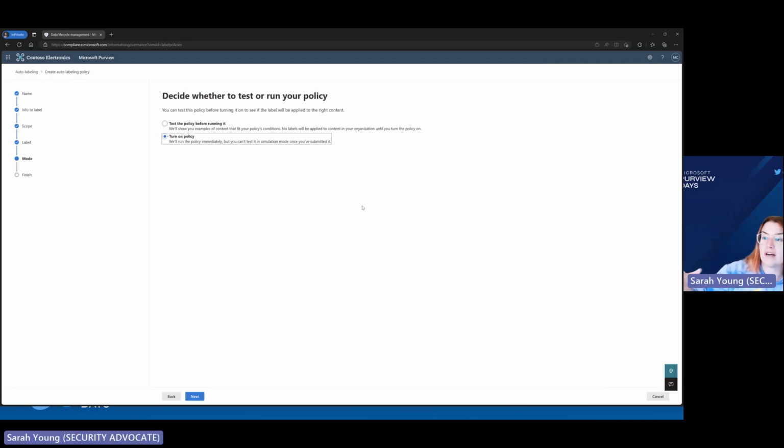So we can either test the policy before running it or turn on the policy. Essentially, you can test it and it's just going to show you examples of the content that fits your policy's conditions, which means it's not going to apply the labels. You can't accidentally delete something. It's the safe option, particularly if you're new to data lifecycle management and you just want to run it in a bit of a test mode to start with, which is completely understandable.